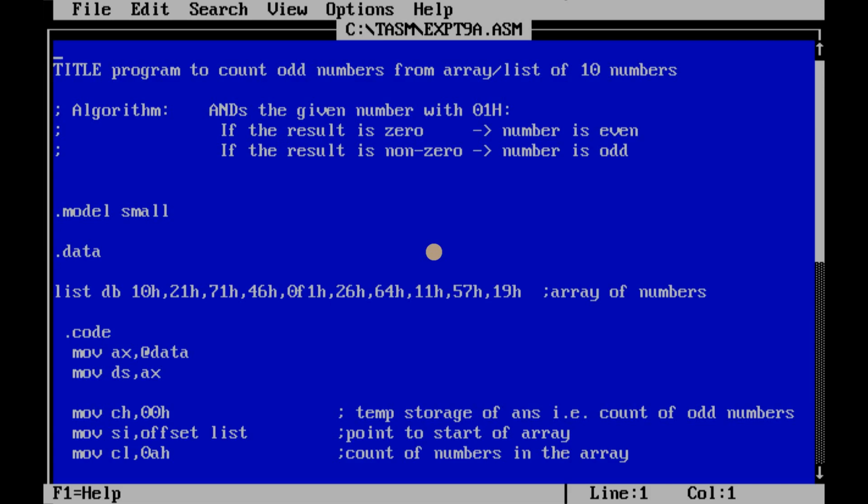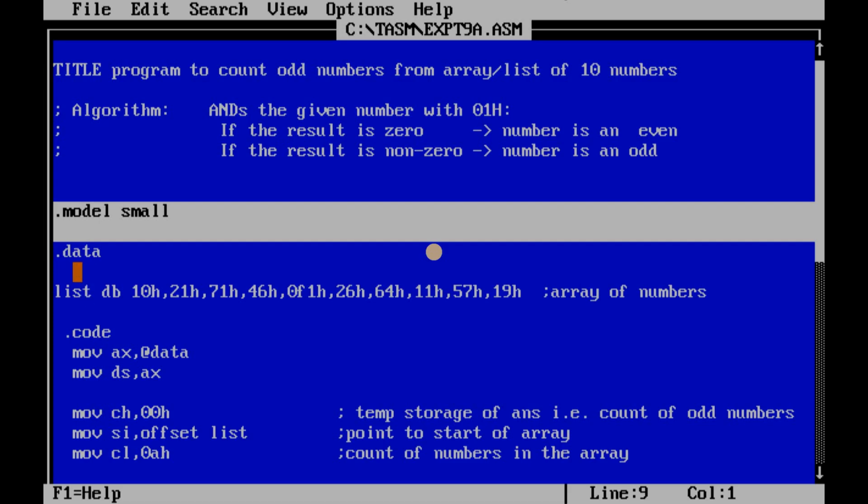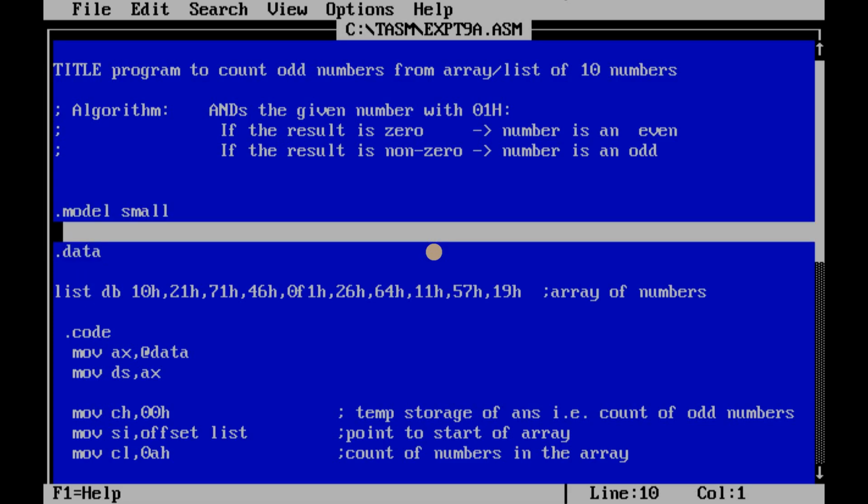Here I have written the algorithm that we will do logical AND of the given number with 01H, that I have shown just now. If the result is 0, then we have to understand that the remainder is 0 and that number is an even number. And if the remainder is not 0, then that number is an odd number. As usual, I have written .model small. In .data, we have 10. The .data assembler directive will initialize the data segment.